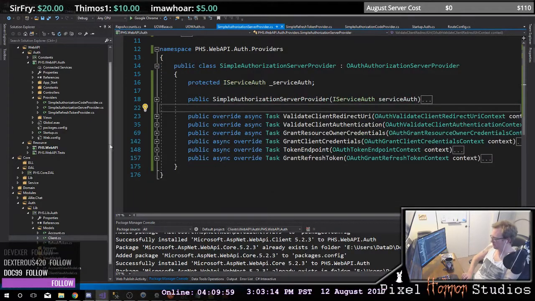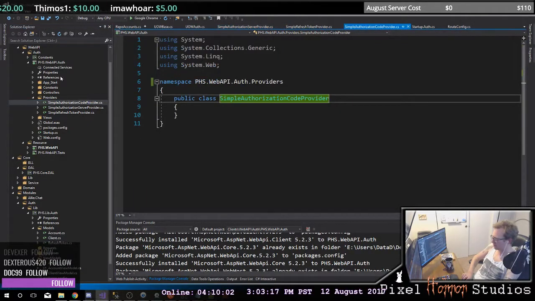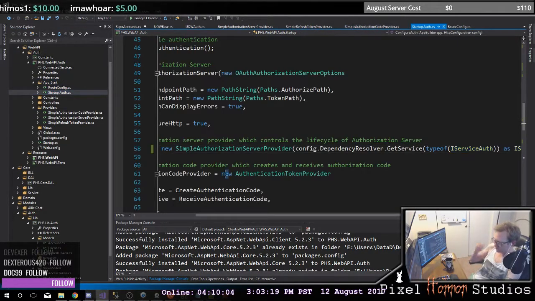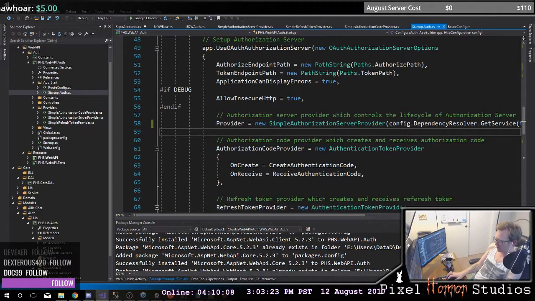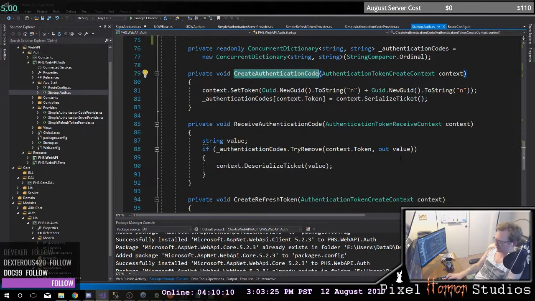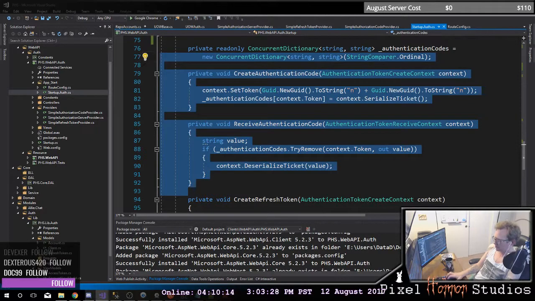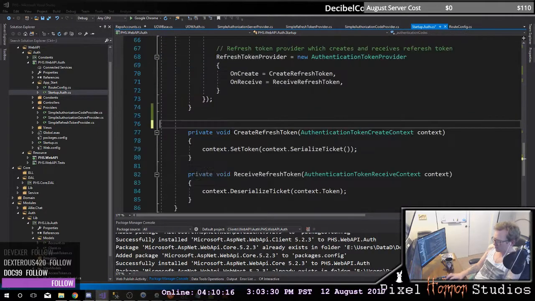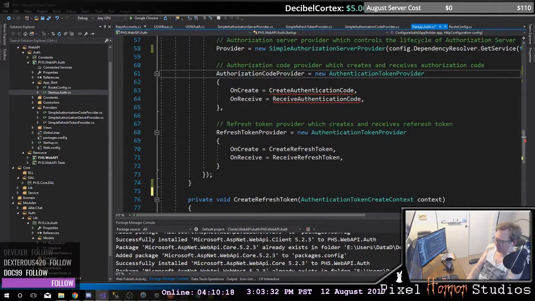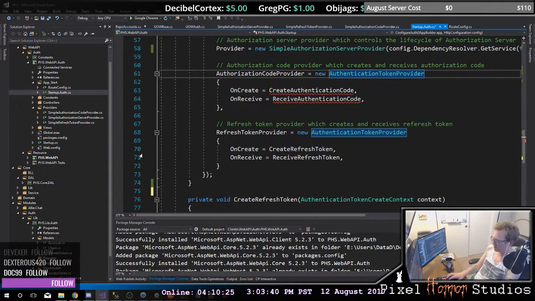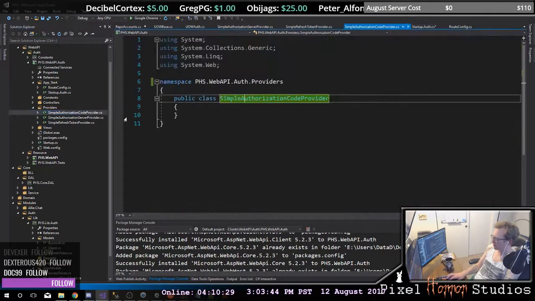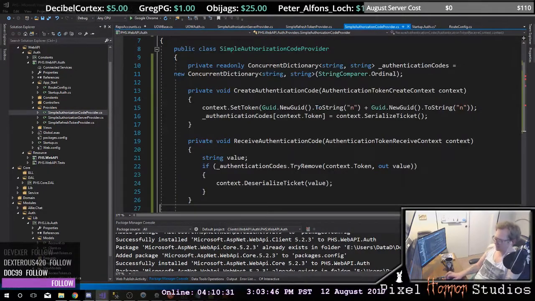Now we only have a couple of other little things that we need to do here. So if I come back and I look at my auth startup, here's another one. Authorization code provider, right? So we want to do this create and receive authorization code. So let's move these up here. And if we look at this authentication provider, right? Authorization token provider, all right? So let's come back over here to this one. We need to add this stuff in here.